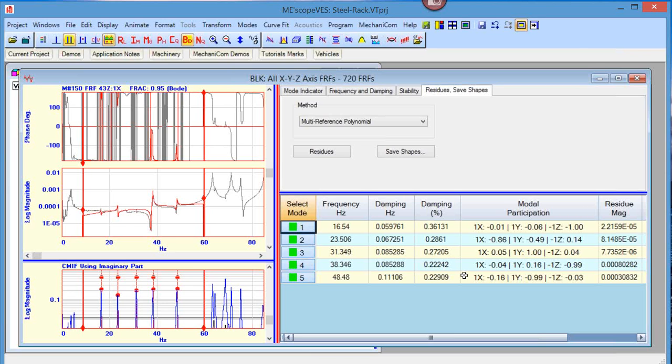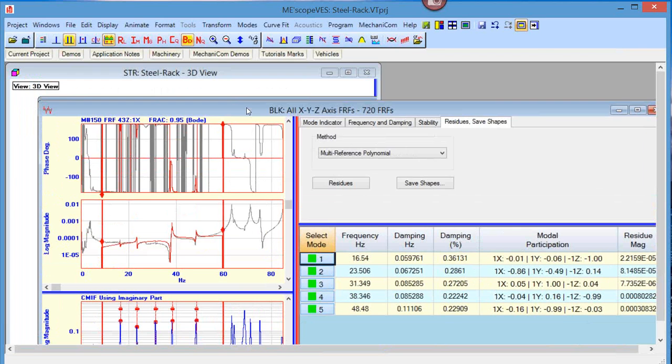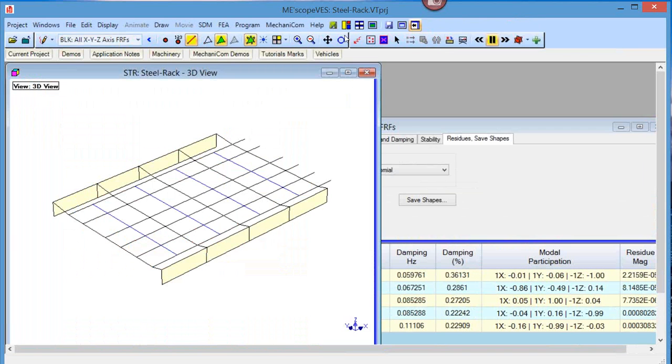And we can go through here. The fourth one, the dominant direction is in the z. And then finally, the fifth mode is again back in the y. So let's go ahead and animate this data and see if in fact that's what these mode shapes look like.